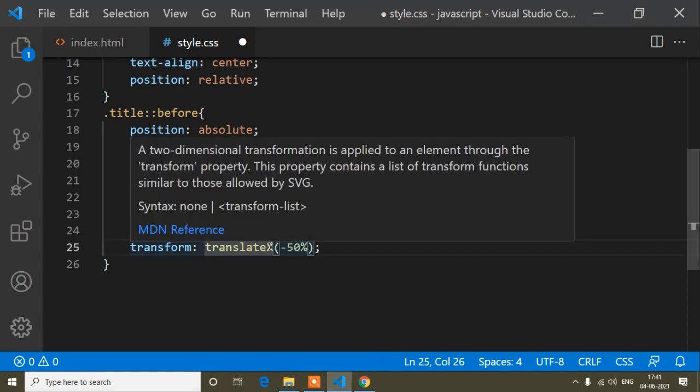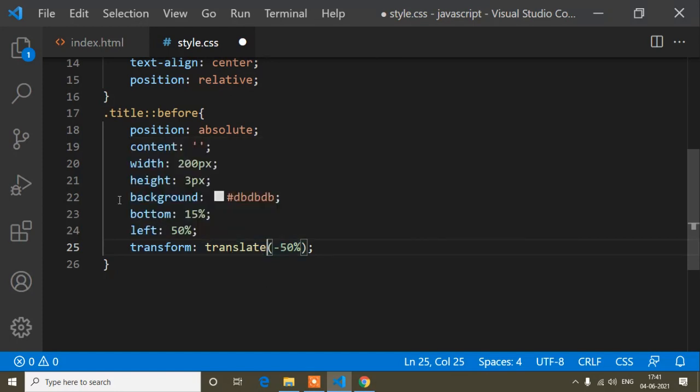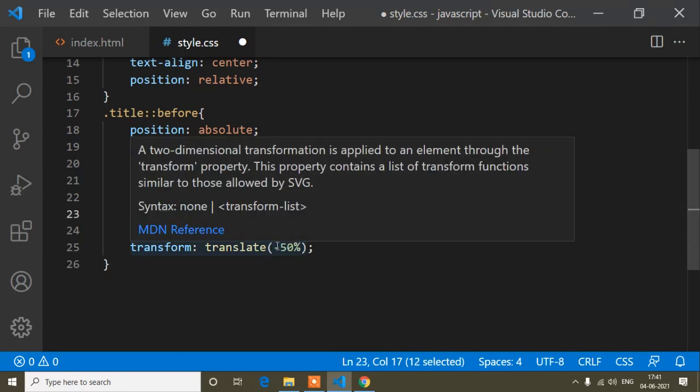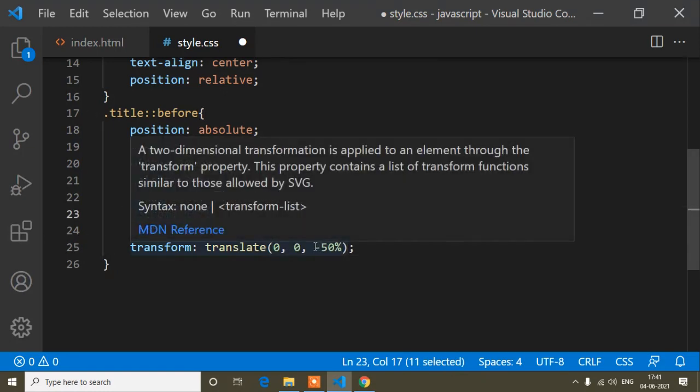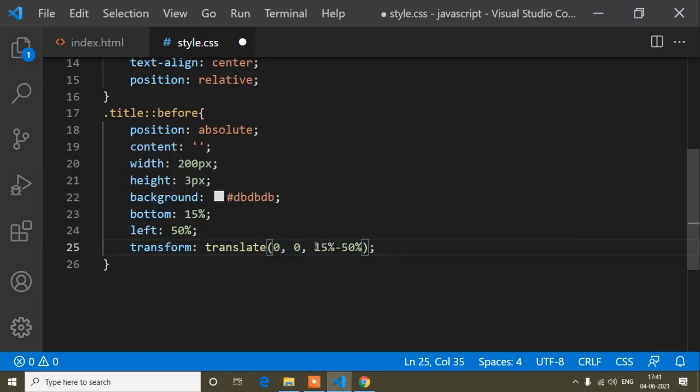Otherwise you can pass it this way also, like transform translate, and the bottom is 15%. So first of all it starts from top, so top is 0, then right, so right is 0, and then bottom, so bottom is 15%, and left is 50%, so here you can write minus 50%. When we write transform translate, we write the minus, so here we will write the minus also. So you can pass it this way, and it will denote all the things like top, left, right, bottom, and this CSS will make this one stronger.